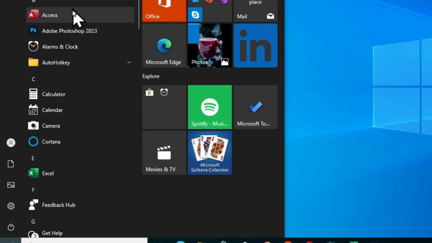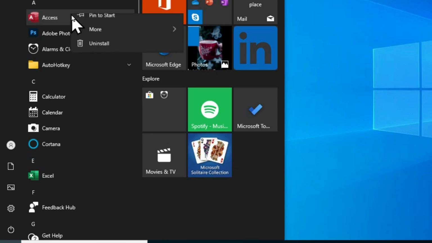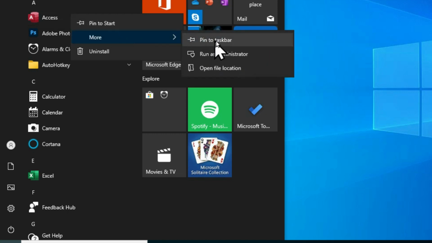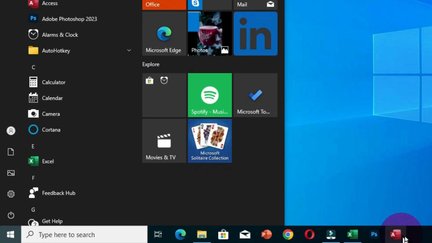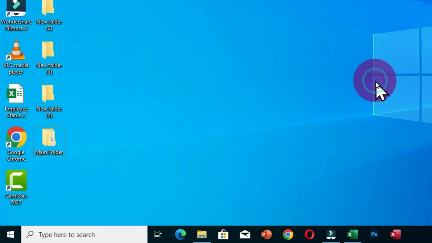If I want to pin this Access program, I'm going to right click, choose More, and choose Pin to taskbar. That brings this app directly to the taskbar, and you can see that this particular app is available. So this is the best way to pin your most used programs onto the taskbar for easy accessibility.